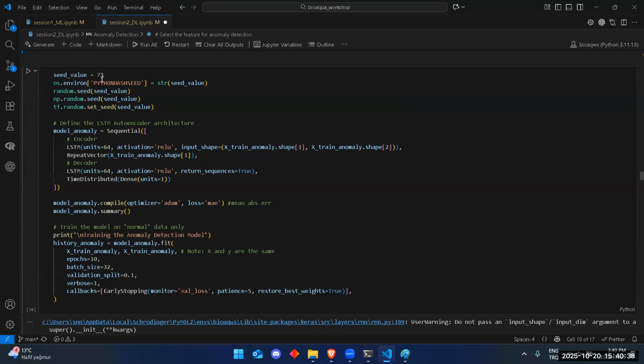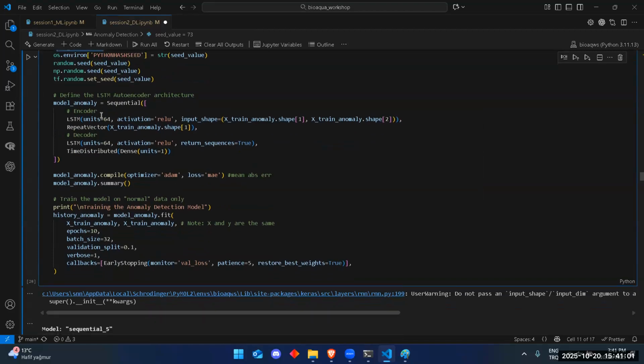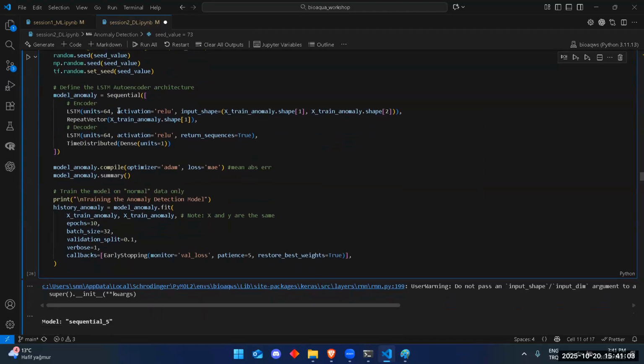Here I set a seed, because if I do this analysis again after some time, it has to give the same result. So I define a seed value here, and now we talk about the sequential model structure here.